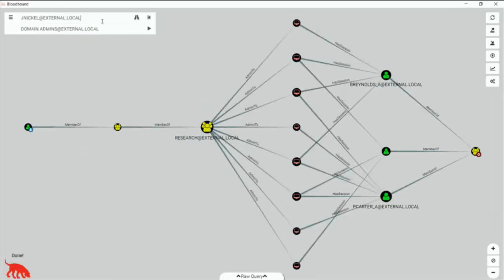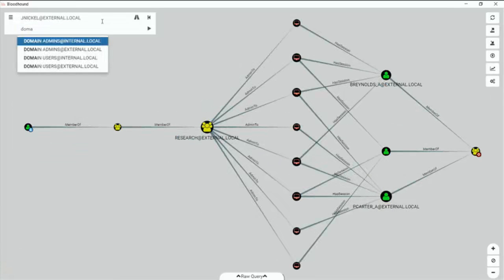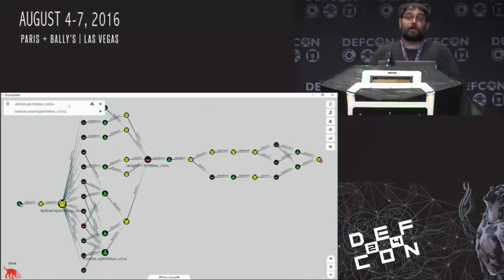We're going to take this user Jay Nickel at external.local, and we're actually going to ask Bloodhound to take us to domain admins at internal.local. Now, internal.local and external.local are 2 different domains in the same forest. So if you follow this path, our user is a member of a group, which is a member of another group, which gets us admin rights to several systems.